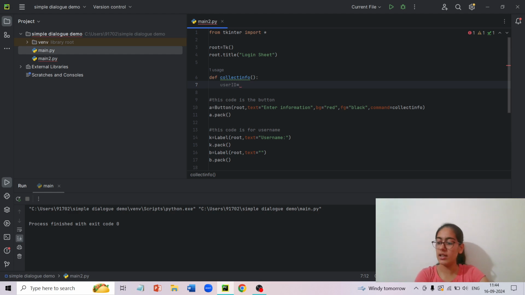So user ID equals to simple dialog dot ask string, ask string bracket title equals to login and prompt equals to enter username.